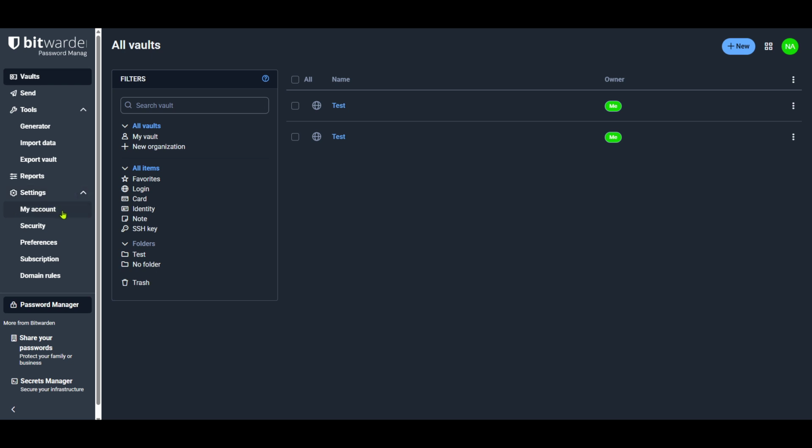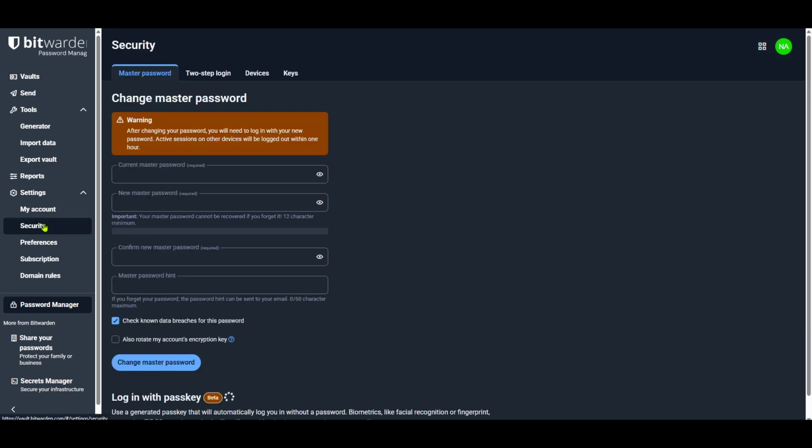Within Settings, what we're really interested in is the Security section. It's here that you'll manage various aspects of your vault's protection. Click on Security to reveal multiple security configuration options.